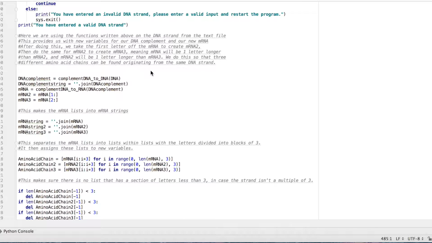After this, we're making two new mRNA strands by taking the first letter off it to create mRNA2, then the first two letters off mRNA to create mRNA3. So this way we have three different mRNA strands, all originating from the same DNA strand, right?